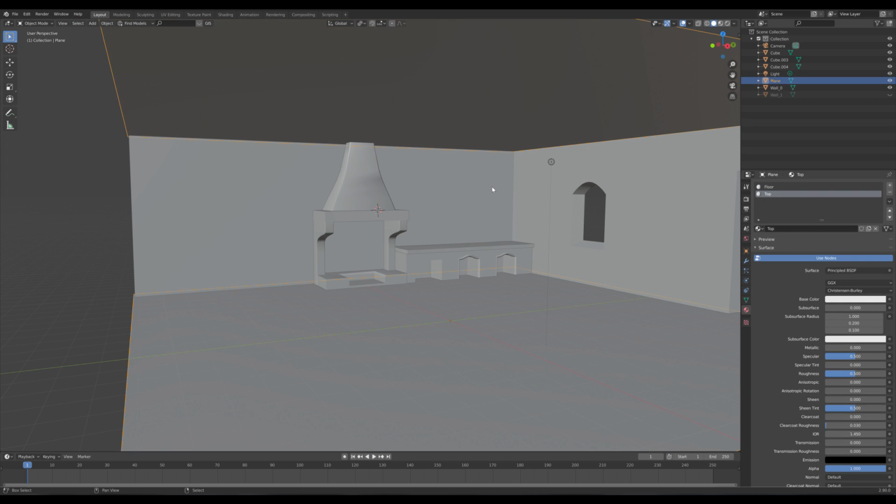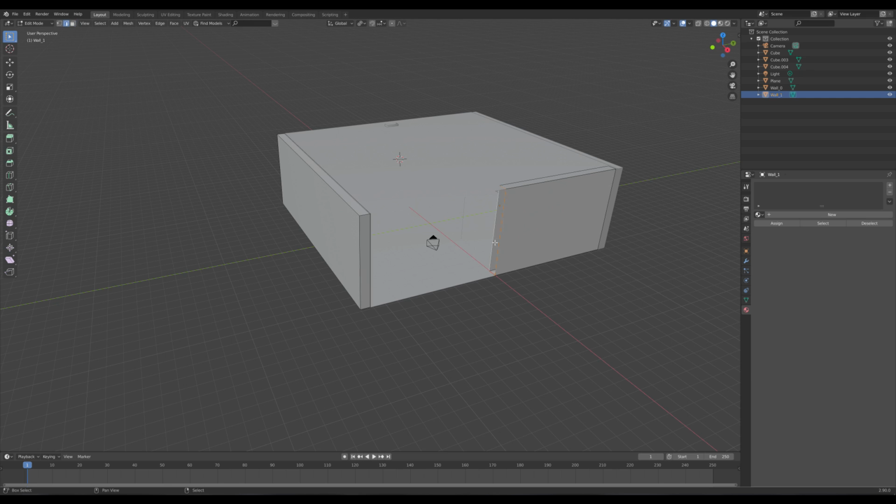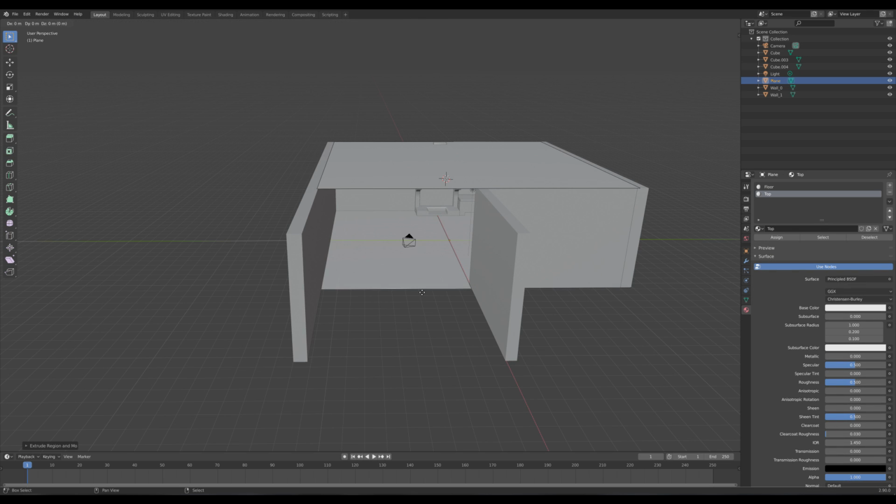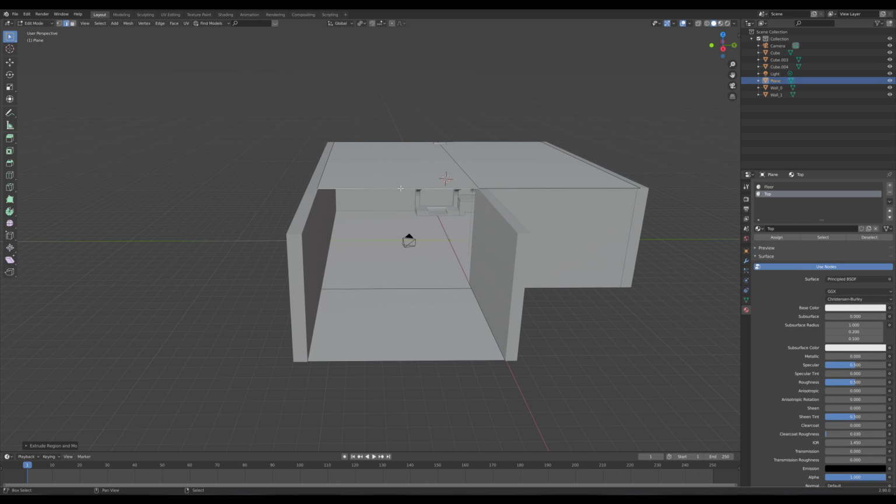Keeping going on, I decided to give an L shape to the room in order to create a sort of dynamism in the scene and to be able to place more stuff like wine barrels. Here I create another door.